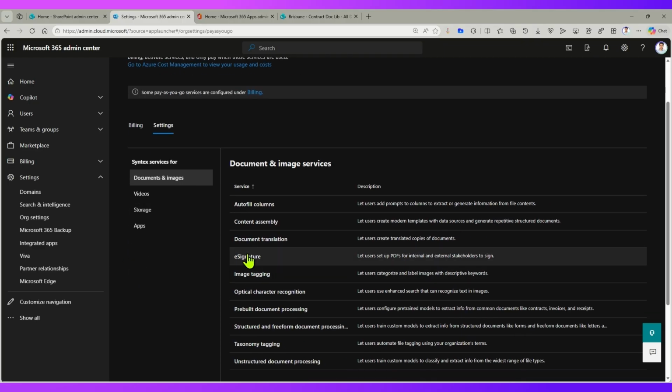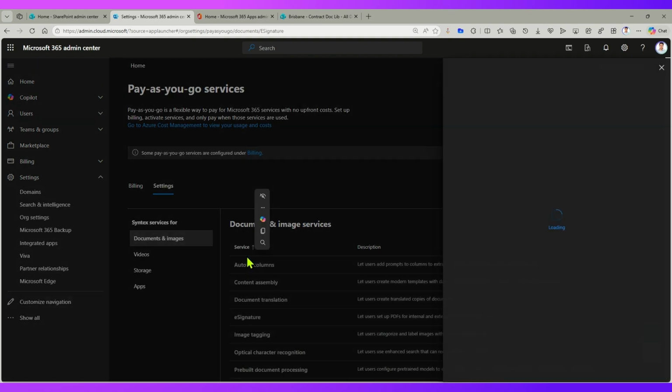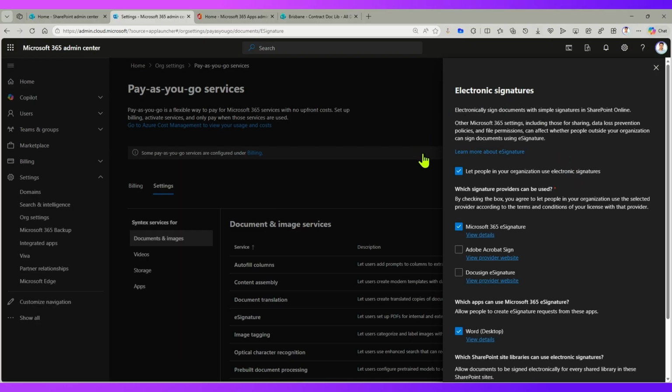One of the options being e-signature. So let users set up PDFs for internal and external stakeholders to sign, but it is more than a PDF. You click on e-signature. Here you get an option to select let people in your organization use electronic signature, and then here I've turned on Microsoft 365 e-signature. Now as I mentioned to you, you can also turn on third party services like Adobe or DocuSign from this interface itself, but that will incur an additional cost.